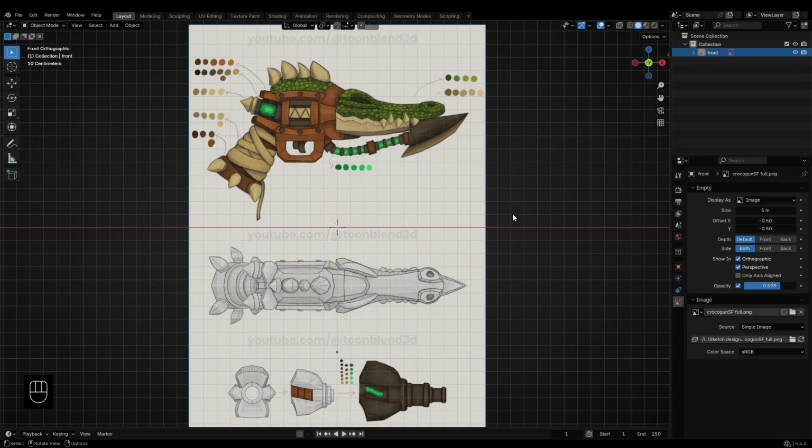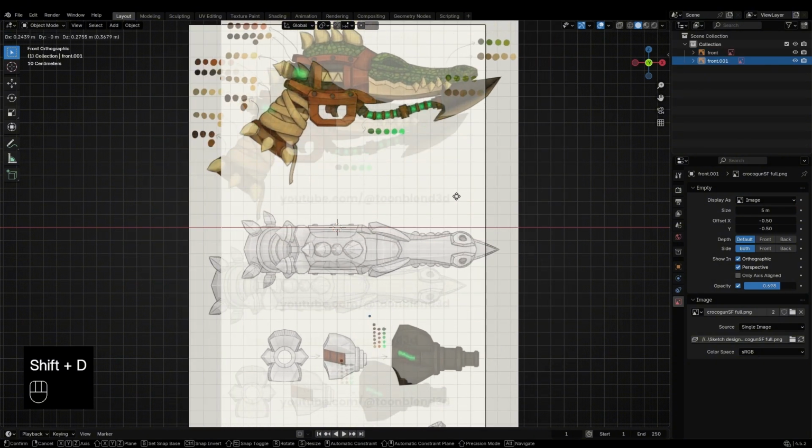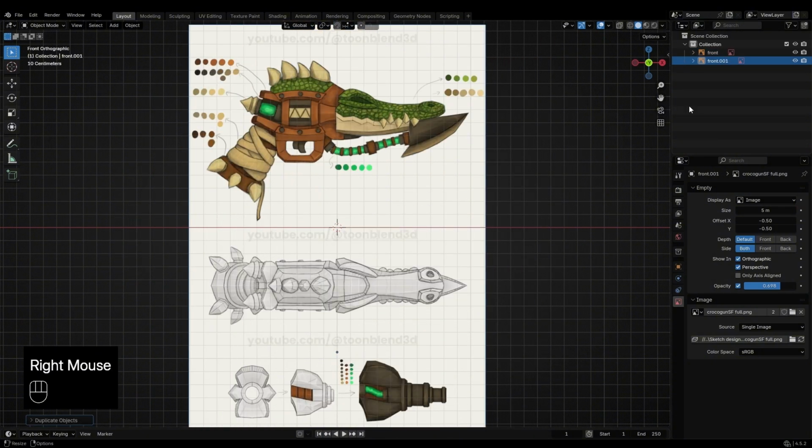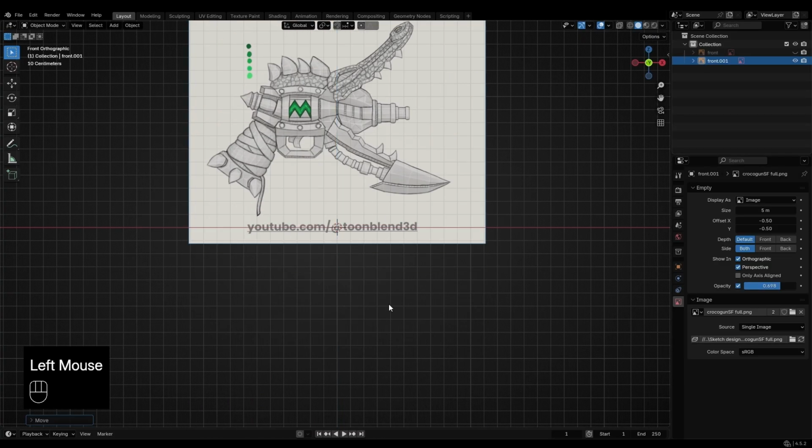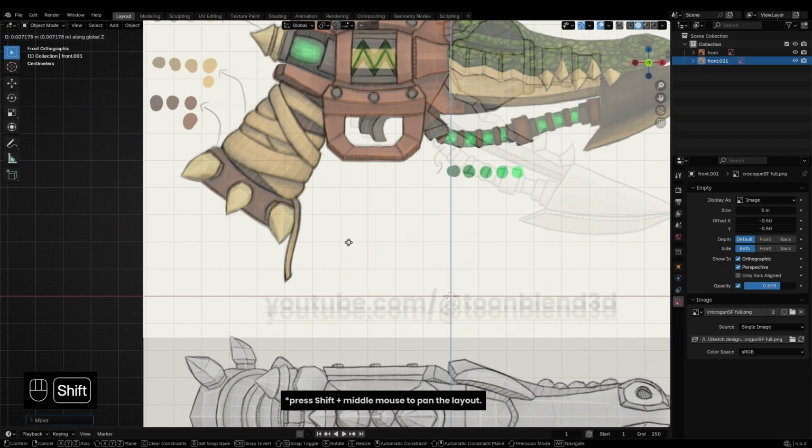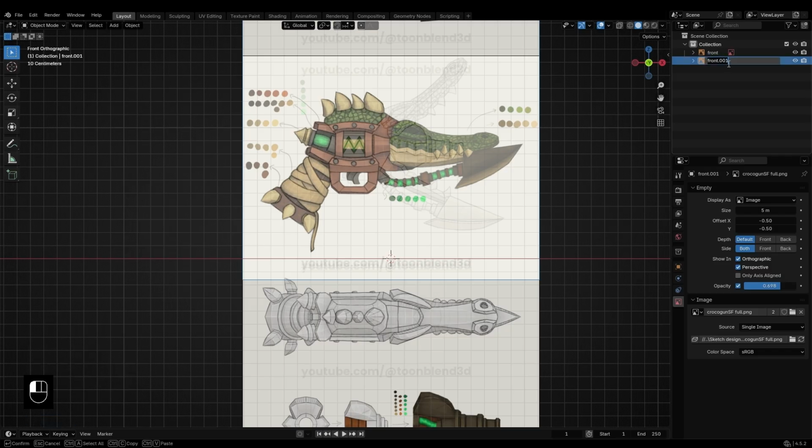Next, duplicate it by pressing Shift plus D. You can hide the previous front image reference first to make it easier to adjust the new one. Just click the eye icon on the image object to disable its visibility. Then adjust the position so the other front reference lines up exactly with the first front reference we placed earlier. Rename this reference to Front Inside and rename the previous one to Front Outside.